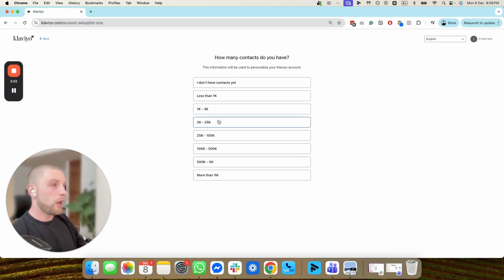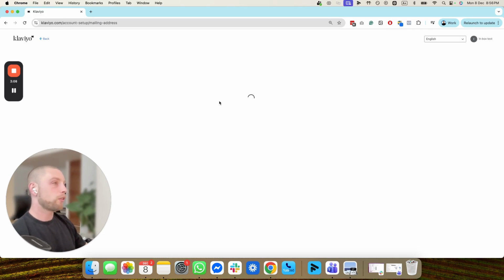How many contacts do you have? I really think this information here is more just for their reps more than anything. We're just going to say 1 to 3K.